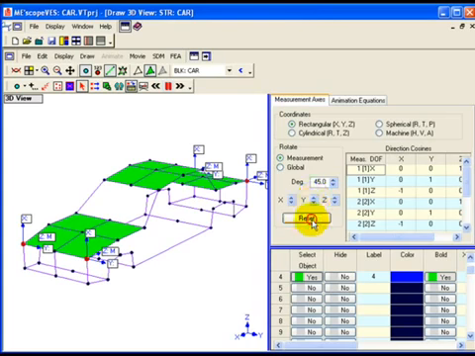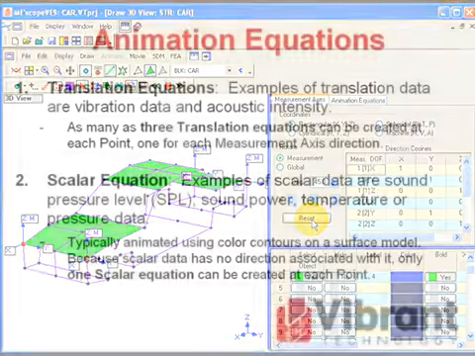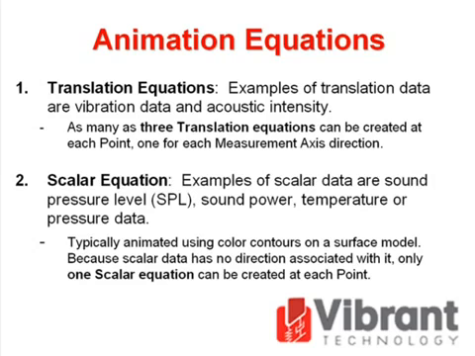Press the Reset button to realign the measurement axis with the global axis. 4 different types of animation equations can be created at each point. Translation equations. Examples of translation data are vibration data and acoustic intensity. As many as 3 translation equations can be created at each point, one for each measurement axis direction.